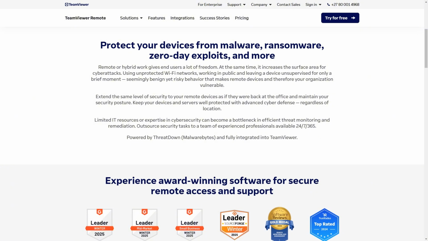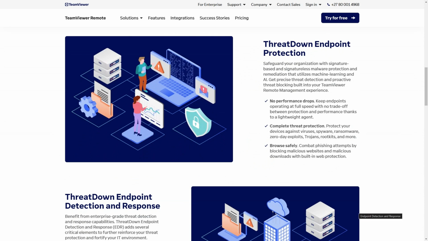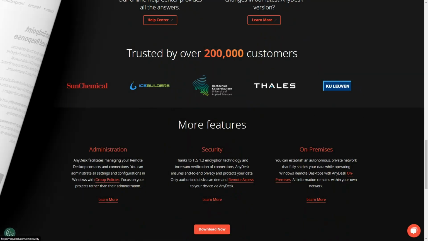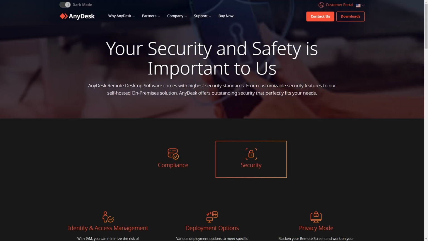Now, when we're talking about remote access, software security is paramount. TeamViewer offers advanced security features, including conditional access and bring your own certificate functionalities, ensuring that only authorized individuals can access your infrastructure. Anydesk provides robust security measures, but lacks some of the advanced features found in TeamViewer.